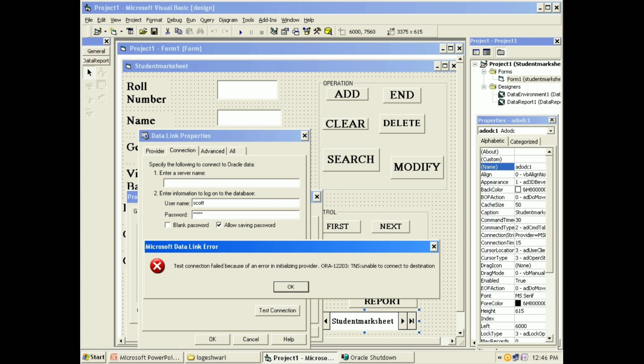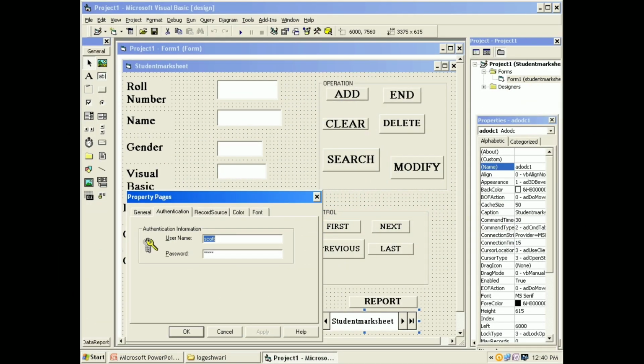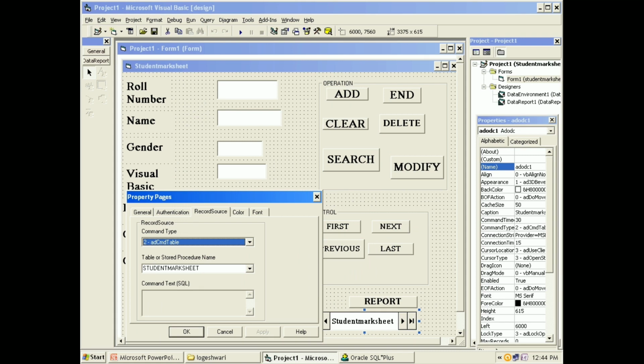Again right click on the icon, go to ADODC properties, go to Authentication, enter the username and password again and click OK. Again go to Record Source. Select command type as adCmdTable. Select the table name which we have given already, then click Apply and then OK.